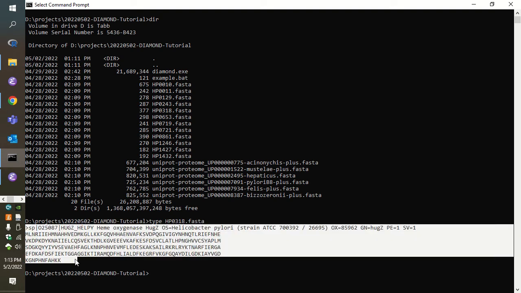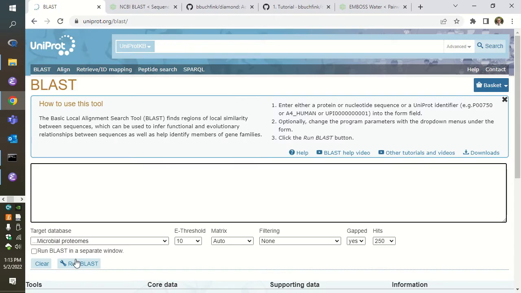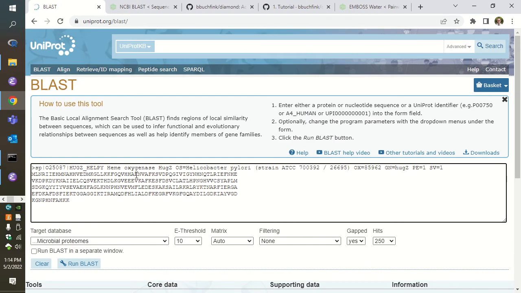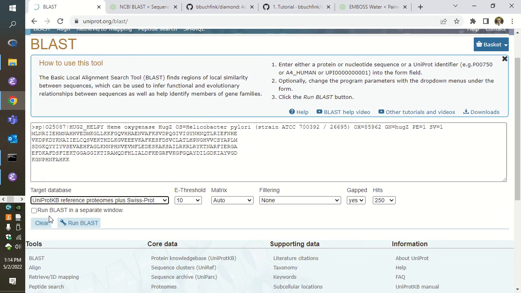So I'm going to start by grabbing all of that and copying it to the clipboard. Now I can pop back over here to BLAST and enter this sequence as the query that I'm going to use. I'm searching throughout BLAST, throughout UniProt for this particular sequence. And I need to specify pretty closely which part of the protein knowledge base I want to use. I think the default setting is for UniProt Knowledgebase reference proteomes plus SwissProt.